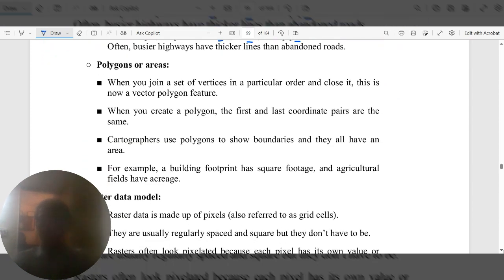The next is polygon, or areas. This is called a polygon. See, shape something like this. So when you join a set of vertices in a particular order and close it, right? See this diagram: one, two, three. These are the vertices, and I connect all these vertices and close it. This is a vector polygon feature, right? When you create a polygon, the first and last coordinate pairs are the same. See, I begin with this point, so that is the same.